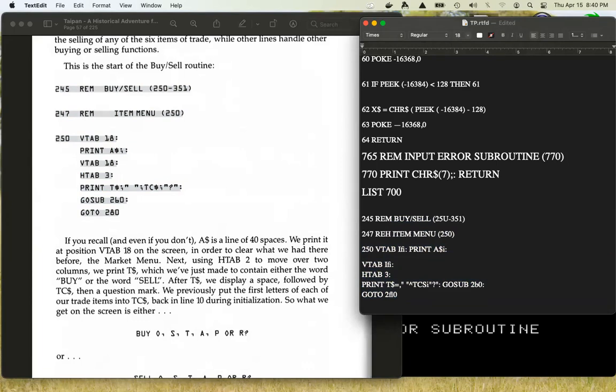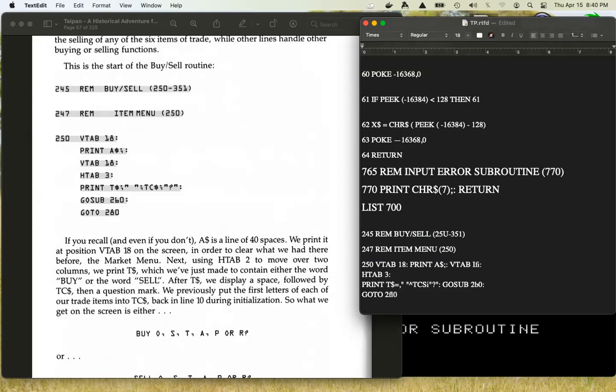245. 247. Rem. Item menu. Okay. 250. Okay, VTab what? 18. Print a string. Semicolon. Semi and a colon is a semicolon. VTab 18.